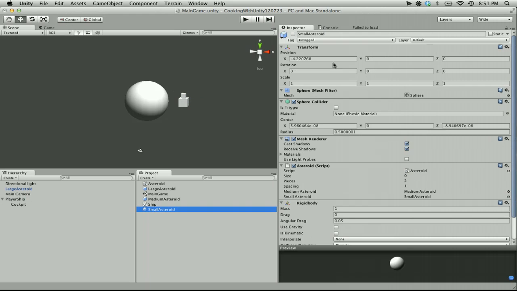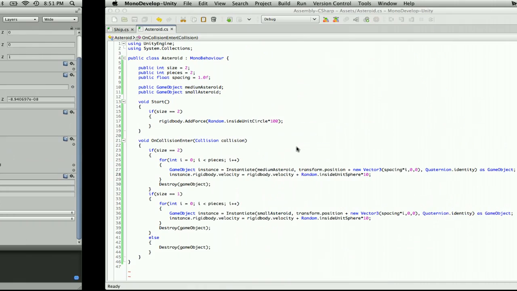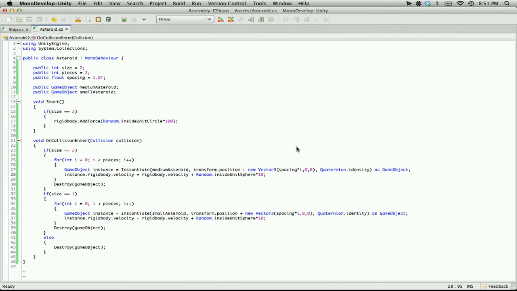Oh, small asteroid probably should have, it does have a rigid body, and it has a sphere collider. And it looked like it wasn't blowing up when it hit something.